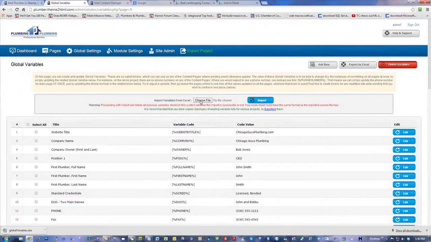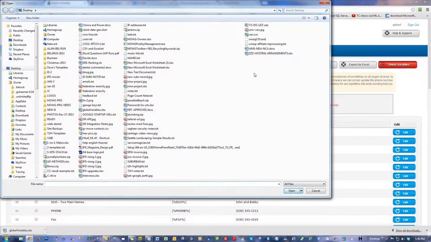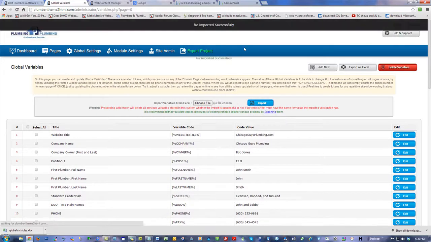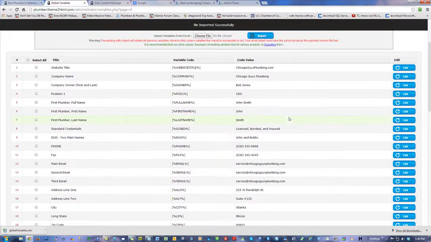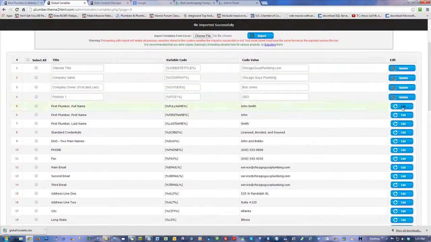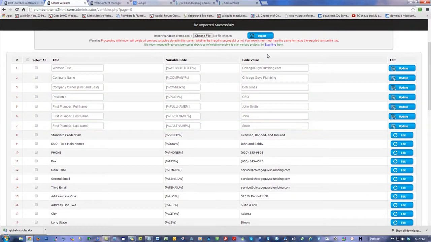I can import to overwrite. Choose a file. So wherever I had that thing, global variables, import. And there you go. Now, how do I know it did it? See the phone number changed? See how it says licensed, bonded, and insured? By the way, for fast edits, just do it. Hit edit, edit, edit, whatever ones you want to edit.